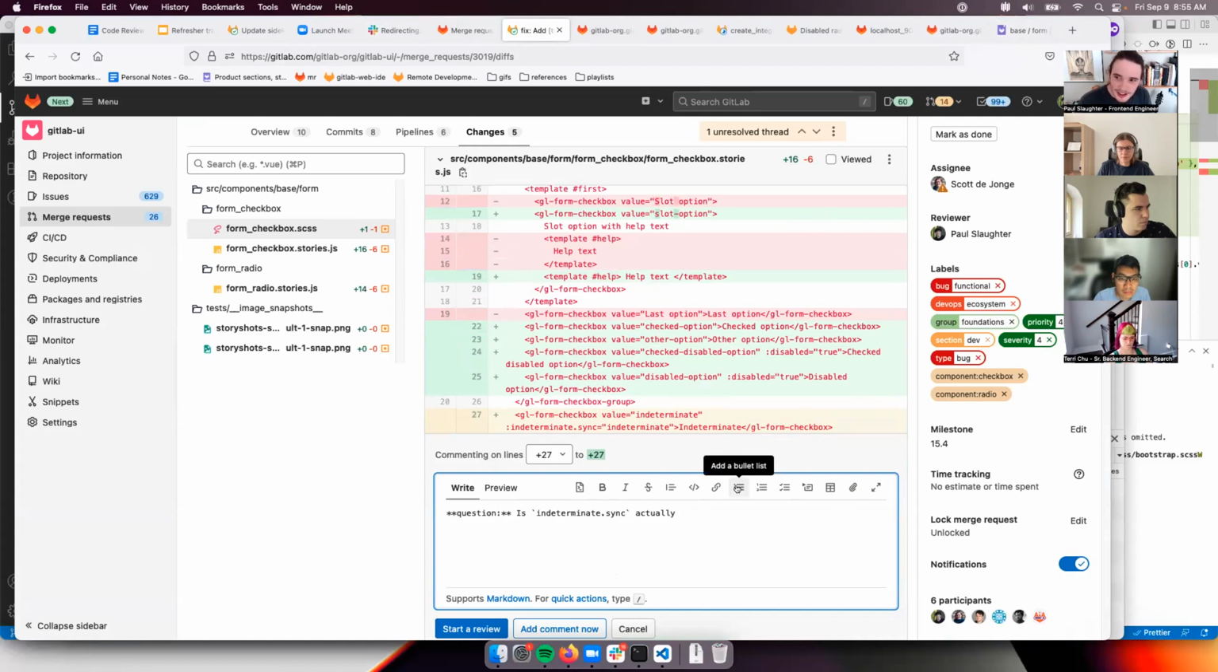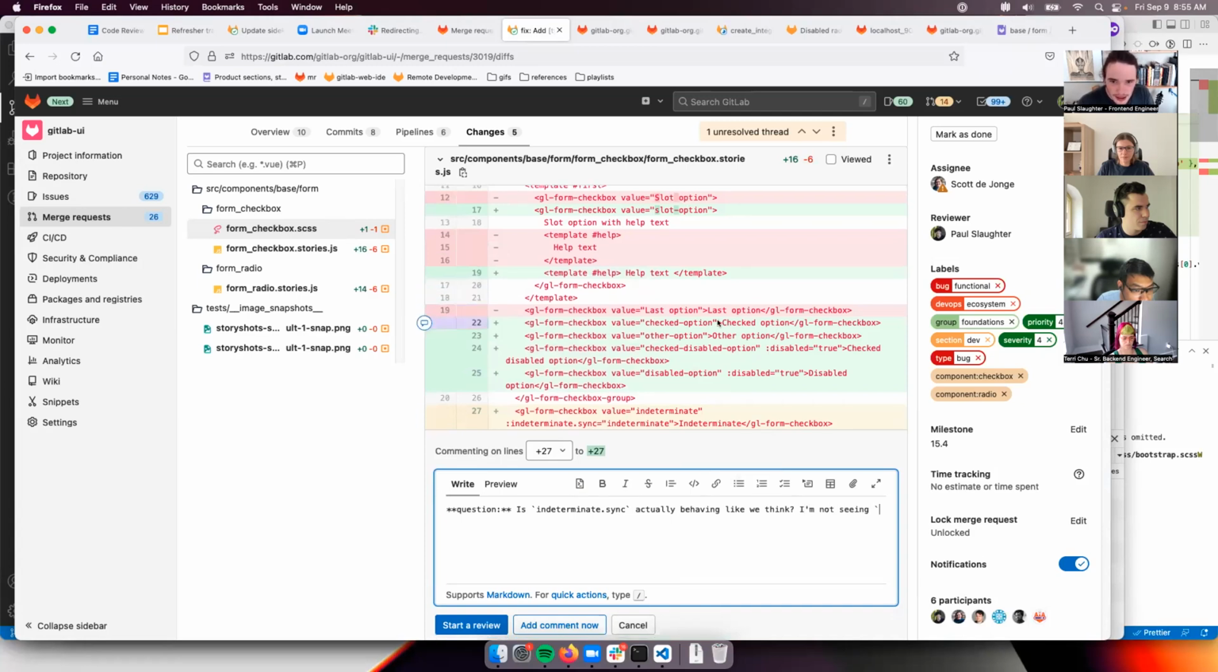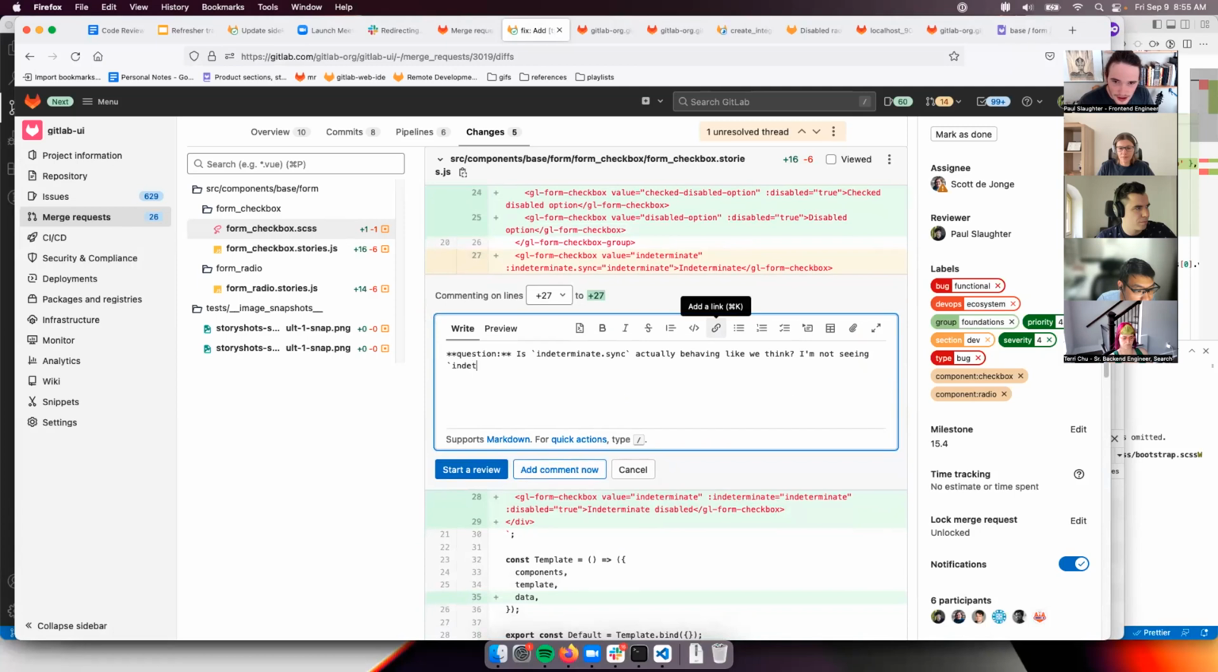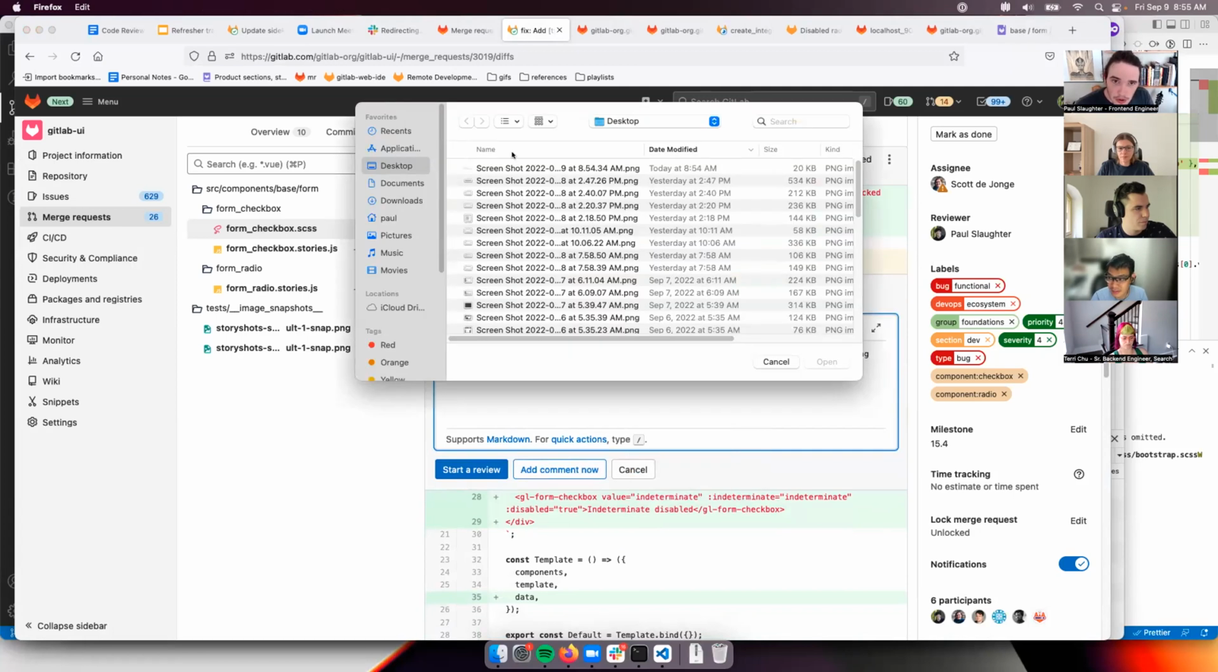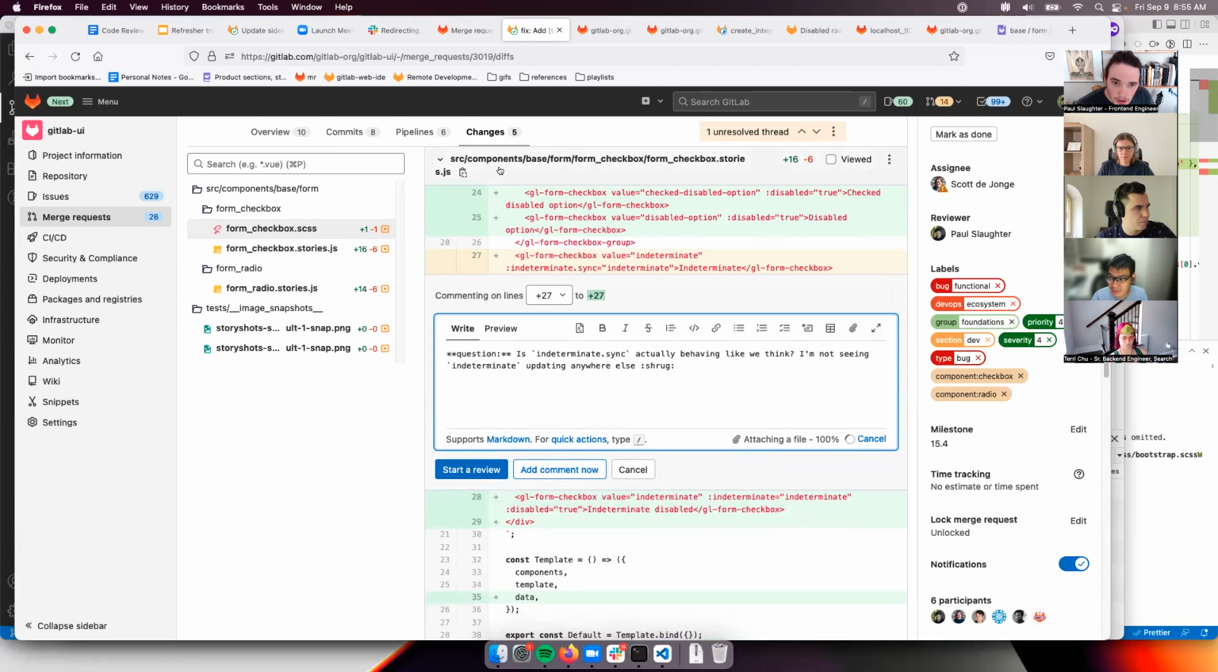Anyways, sorry. Is indeterminate sync actually behaving like we think? Not seeing indeterminate updating anywhere else. Okay, that's the question I'm asking there.